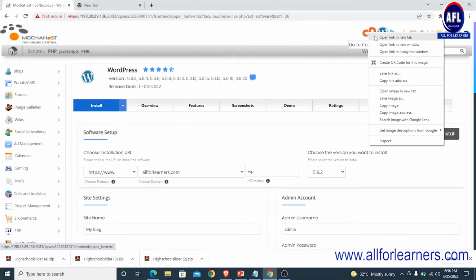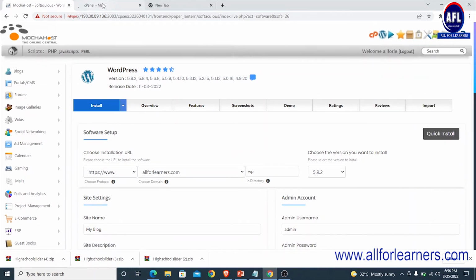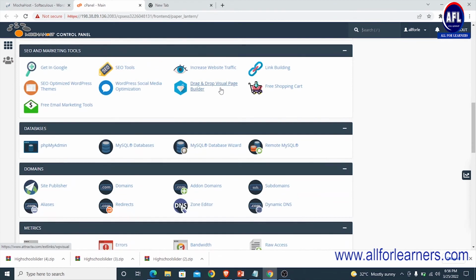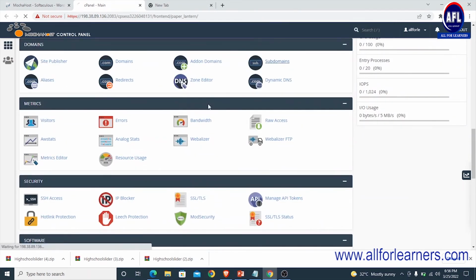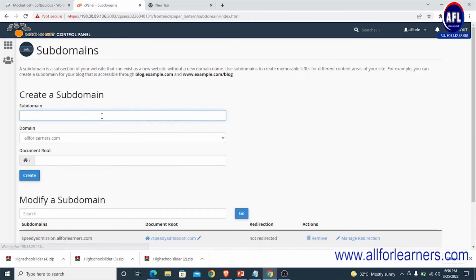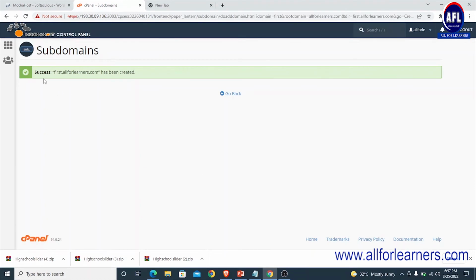Let's go back to our cPanel right here. Let's open this in a new tab. If you want to create a subdomain, all you need to do is to scroll down. You're going to see a subdomain right here. You click on subdomain. A subdomain is a domain under the main domain, so you can call this anything. Let's call this first. Now you're going to see that the document root is going to be first.allforlearners.com. That's why it's called a subdomain. It's a domain under allforlearners.com. After that you're going to click on create right here. You can see first.allforlearners.com has been created.